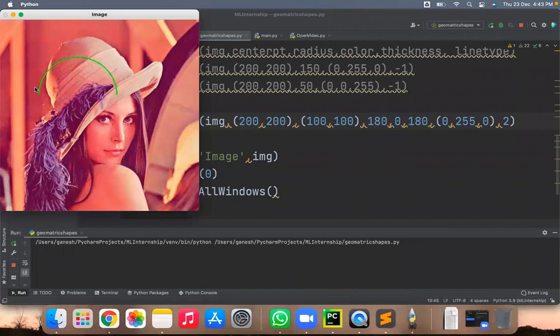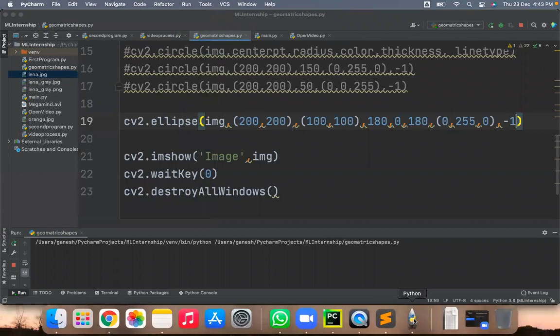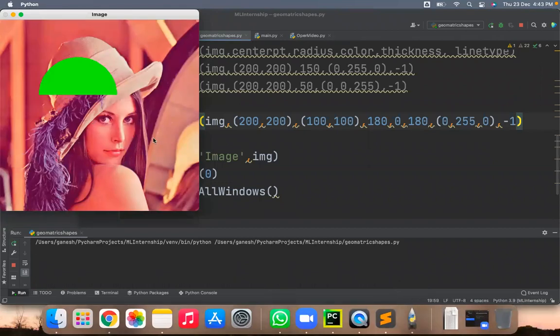Now it changes. So 0 to 180 means the upper arc. If you want to draw the upper arc, you should use this 0 to 360. And again, if you are using -1 here, it is a filled arc. Getting this?